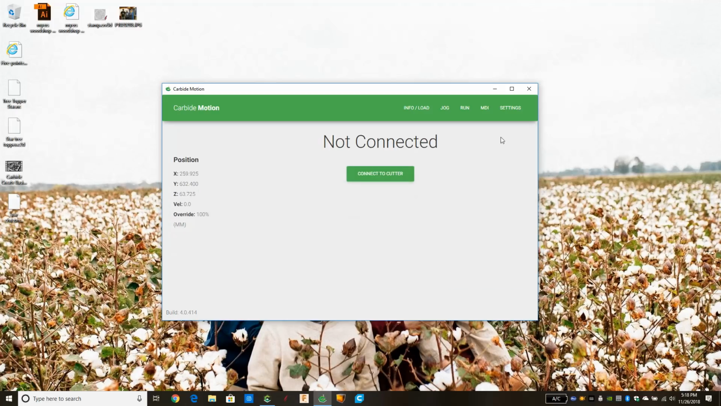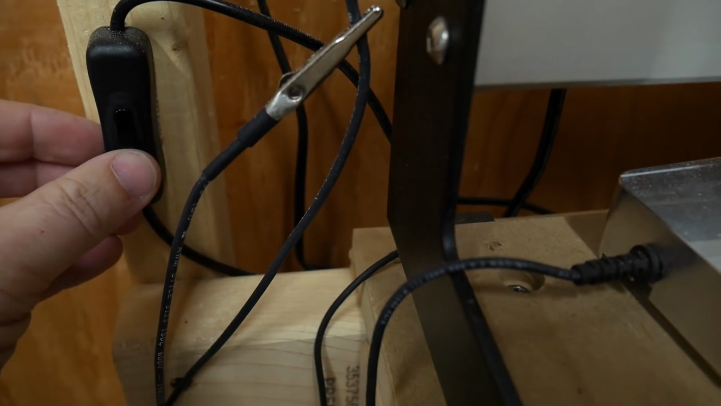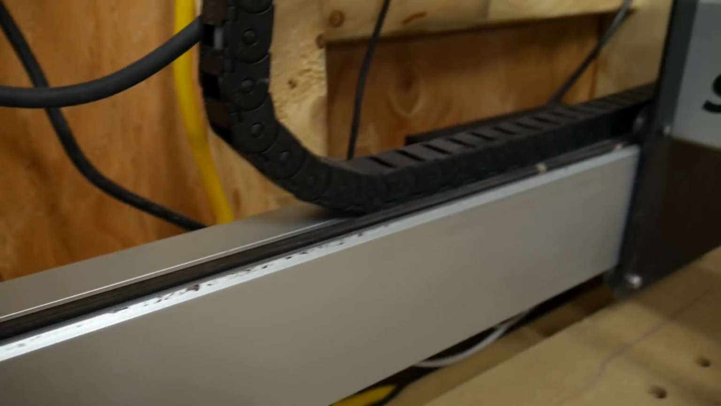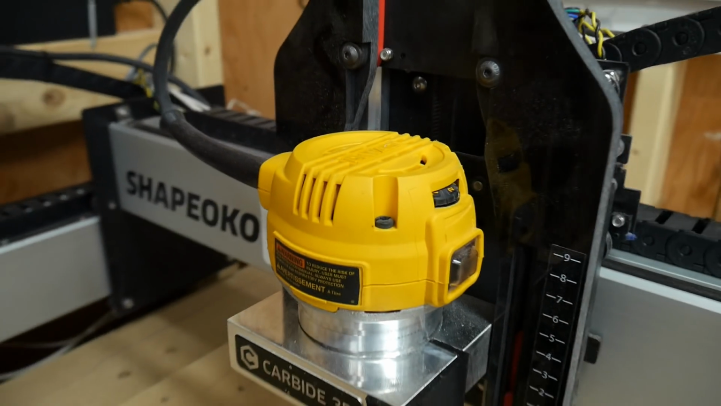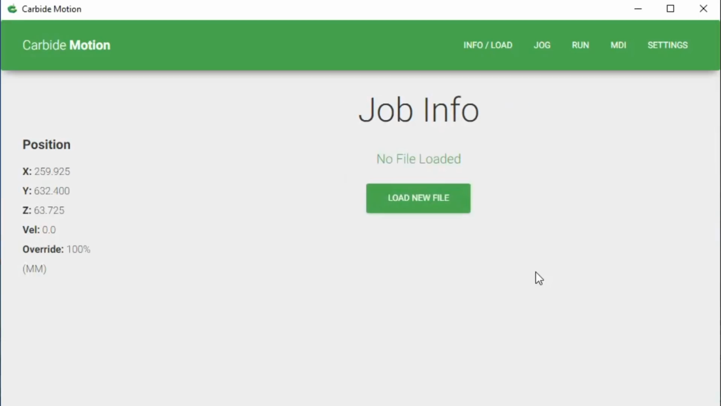I'm going to click this little X first. Alright, we've turned the power on, so now we're going to click Connect to Cutter. Once it changed to Job Info, we know that it is now connected. The computer is reading the Shapeoko.